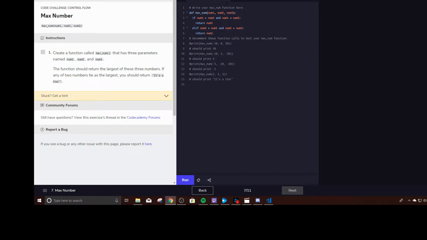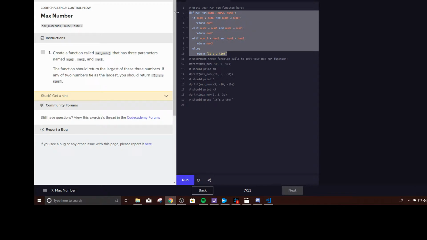This is silly. Three is greater than. There's got to be a better way to do this. Num3 is greater than num2. I'm for sure there's a better way to do this, right? And then else return it's a tie. There has to be a better way to do this. There's no way we're just making a bunch of conditional statements.